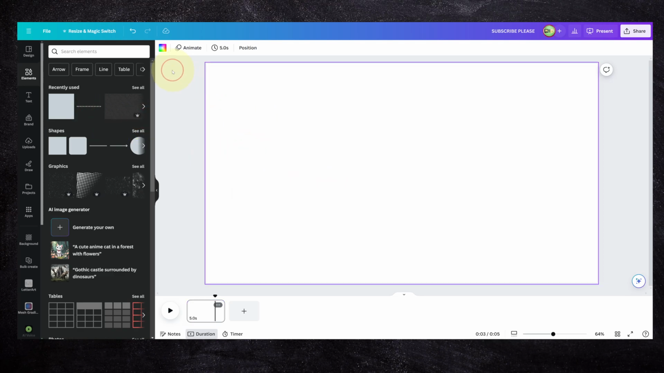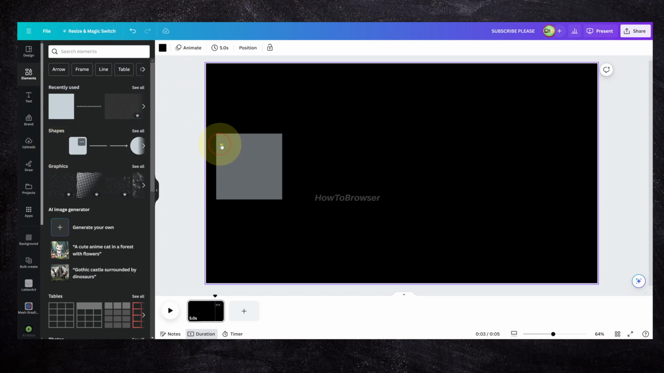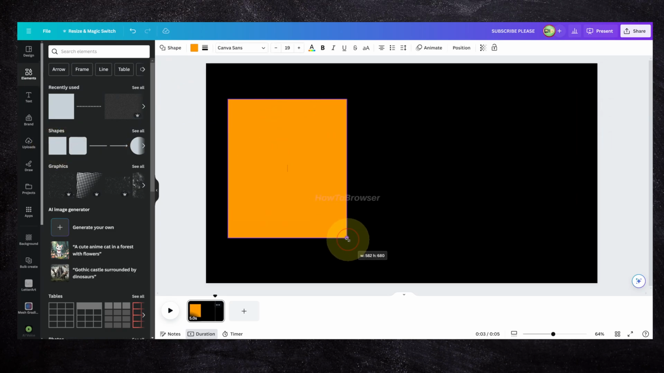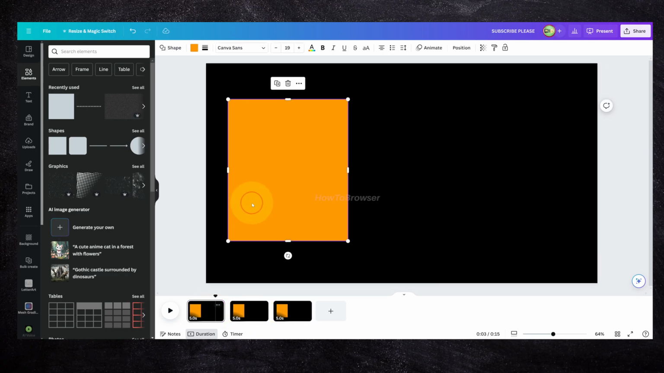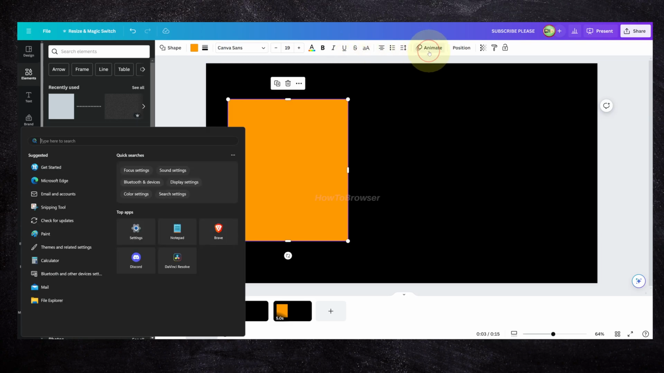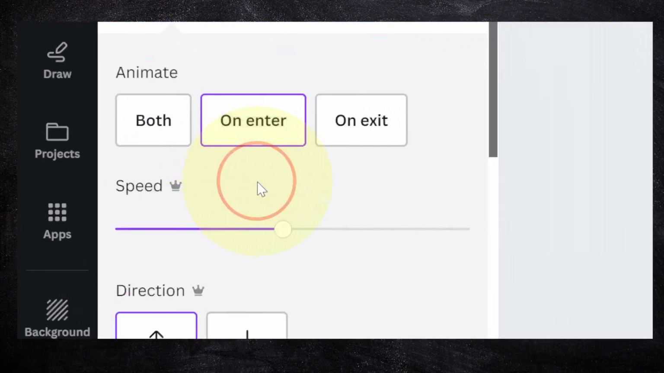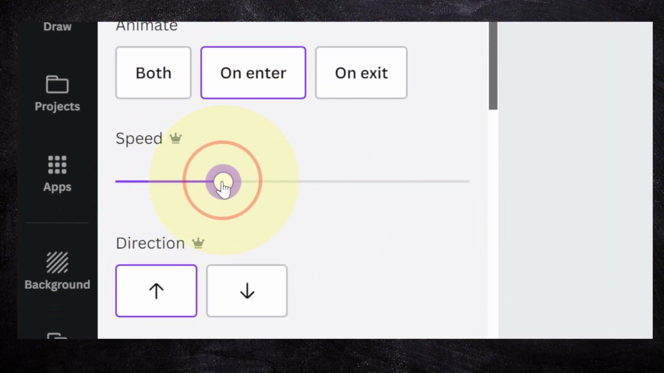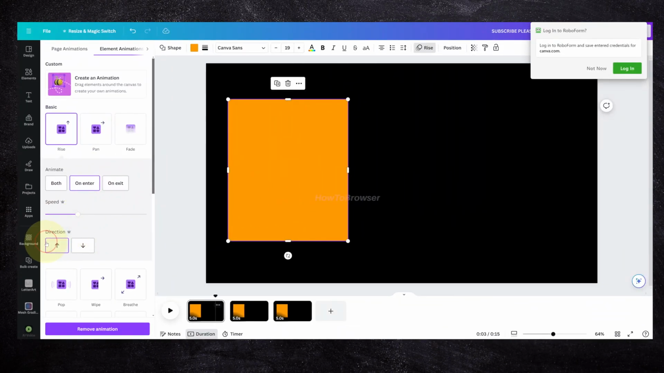So what you have to do here, let's say I have this background here. Let's say now I have some shapes here. I'm just going to duplicate this one with Control plus D. And now for this one, I'm going to go to animation, click on Rise, select Enter, and decrease the speed and direction.